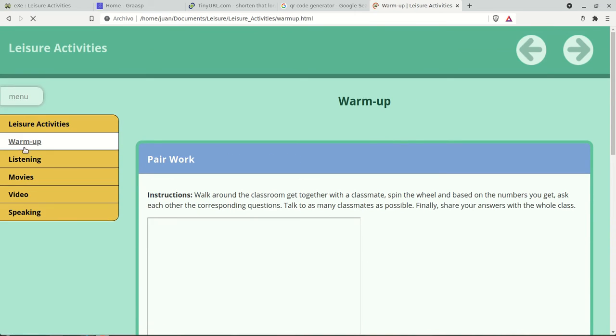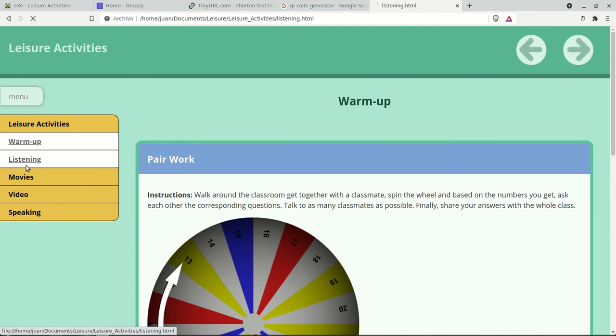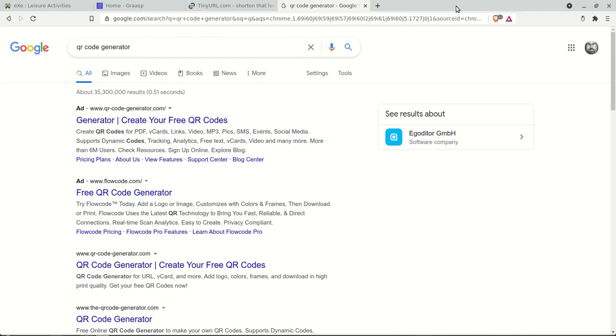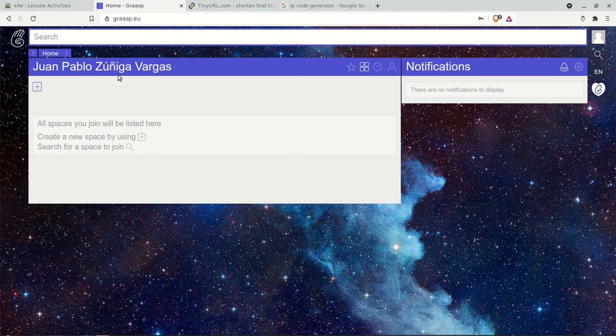You have the different pages and activities, but right now this is only working offline on my computer, so no one else would have access to this material. So it needs to be hosted. I'm going to close this tab and go to Graasp.